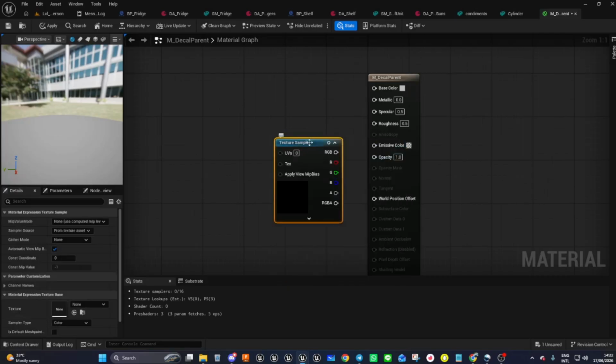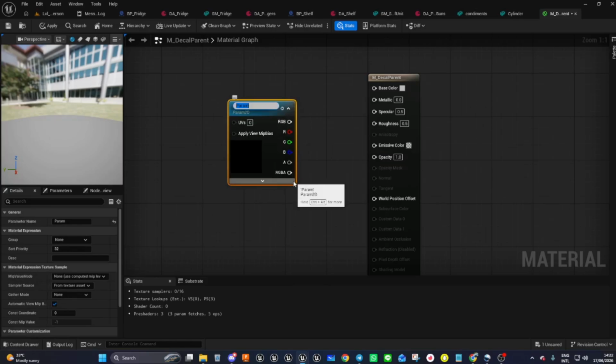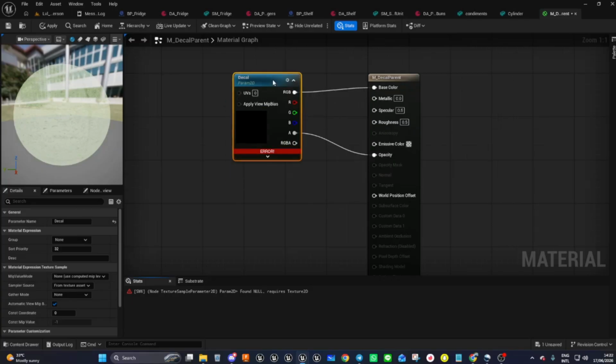Texture sample, that's better. Vertical parameter, we're going to call it decal texture, it doesn't really matter what you call it, up to you. RGB is going to go to base. The alpha is going to go to the opacity. We've got an error because we haven't chosen anything.